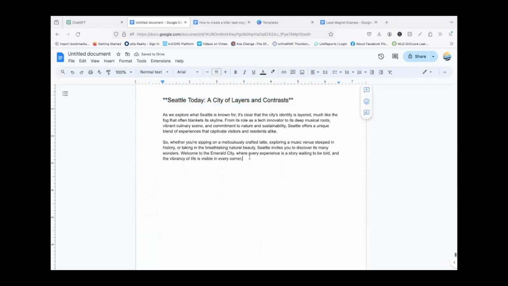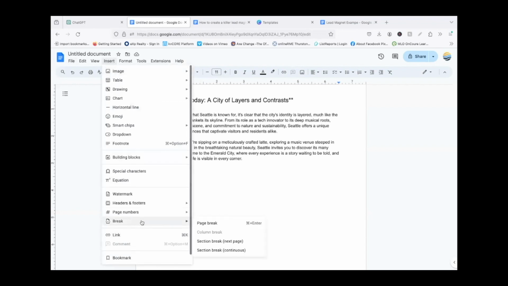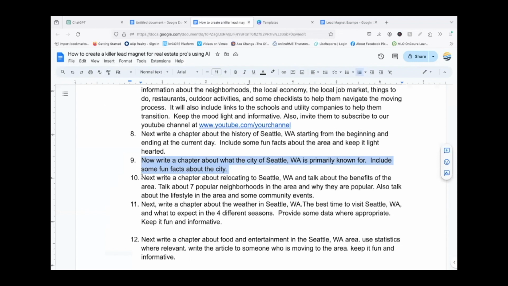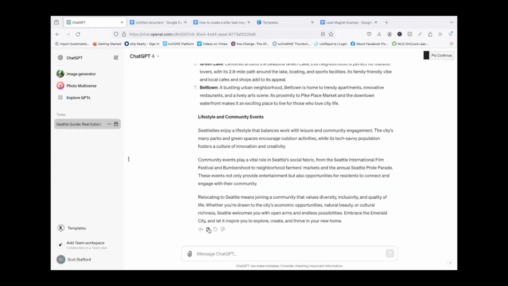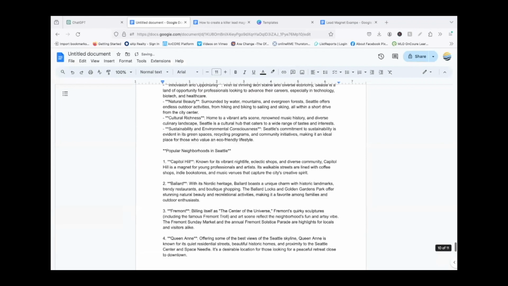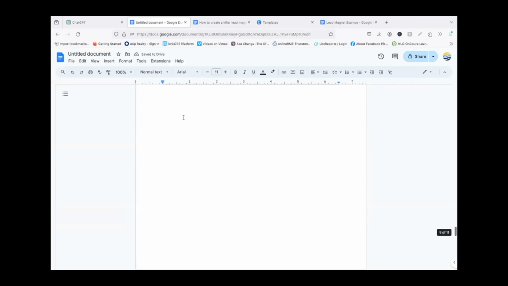Okay, so next chapter. Insert a page break. Next, write a chapter about relocating to Seattle. Talk about the benefits of the area. Talk about 7 popular neighborhoods. All right, once that's done, we're going to go back in, paste that. You're going to set your heading types in that. I think you guys get the idea here. It's just rinse and repeat.